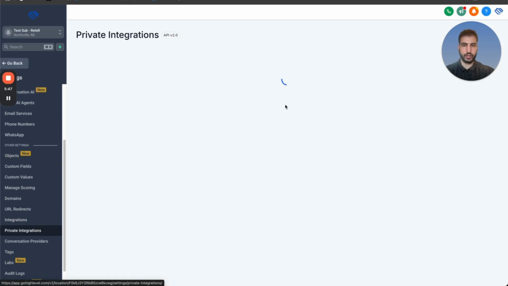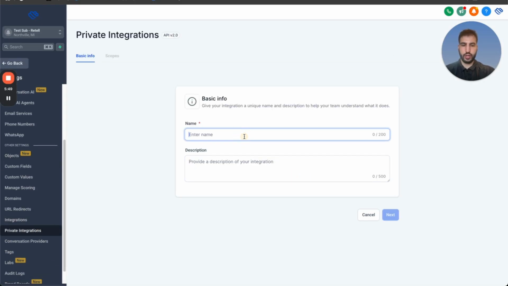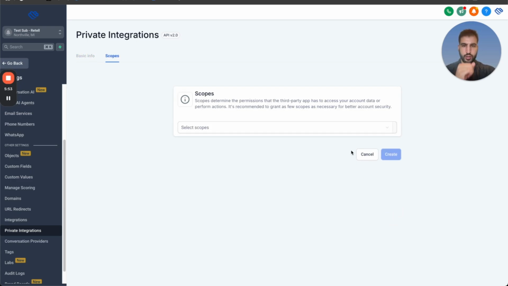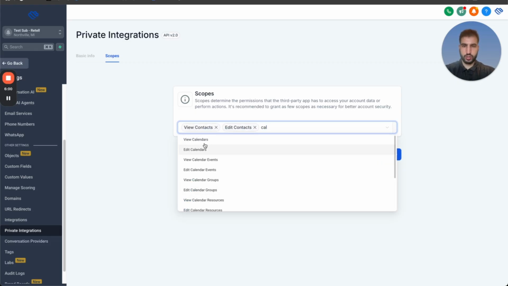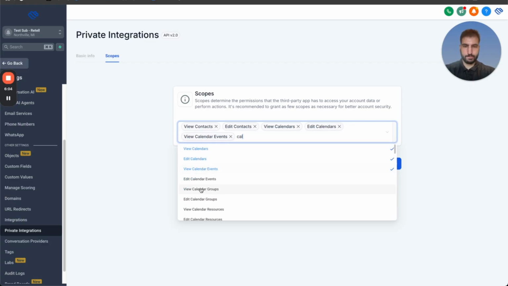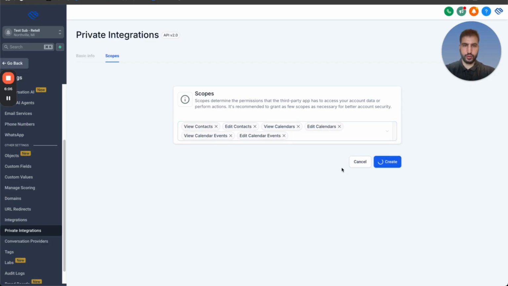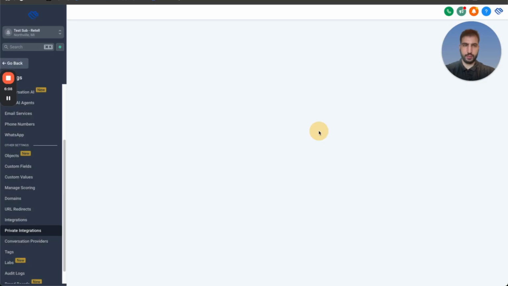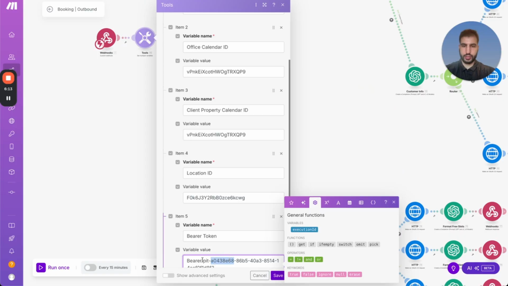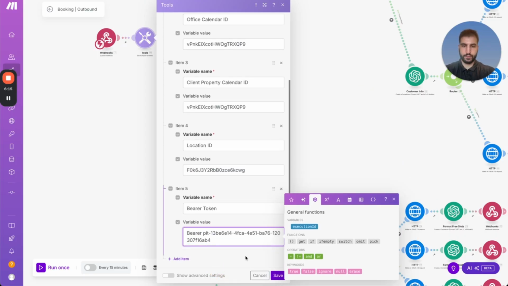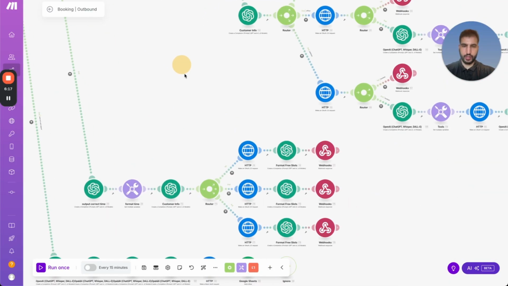So I go to private integrations, create new, and then we're just going to call this PI-YT. And then scopes: contacts, calendars, and just like that, create. We're going to get this token, copy it, X this out, and then paste this in, just like that. So now that is good to go.